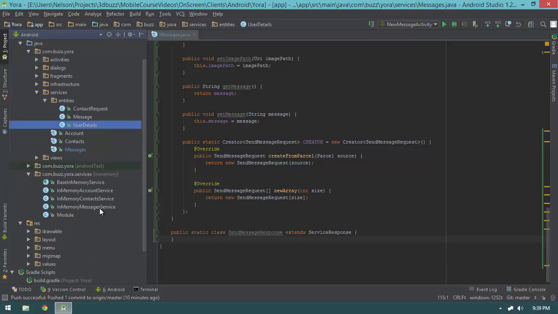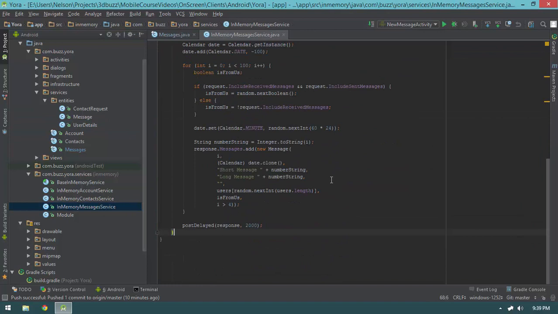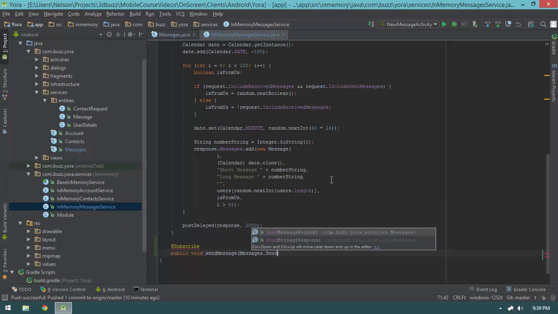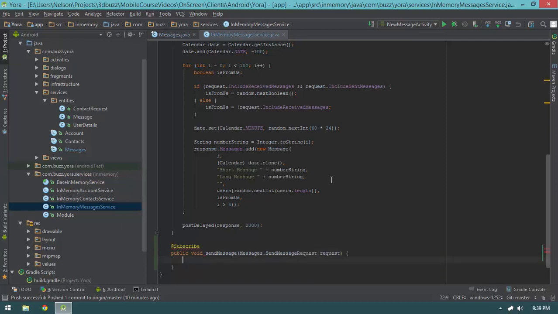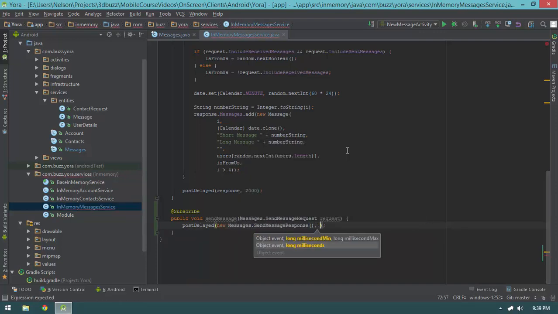So I'm going to go into in-memory message service, and I'm going to scroll all the way down to the bottom here underneath search messages, and I'm going to add a subscribe public void send message, messages dot send message request. And for this case, I'm just going to make this really easy. I'm going to say post delayed new messages send message response, and I'm going to make this take a little bit longer than usual so we get a chance to see our progress frame. So maybe 1.5 seconds to 3 seconds for our random delay there.